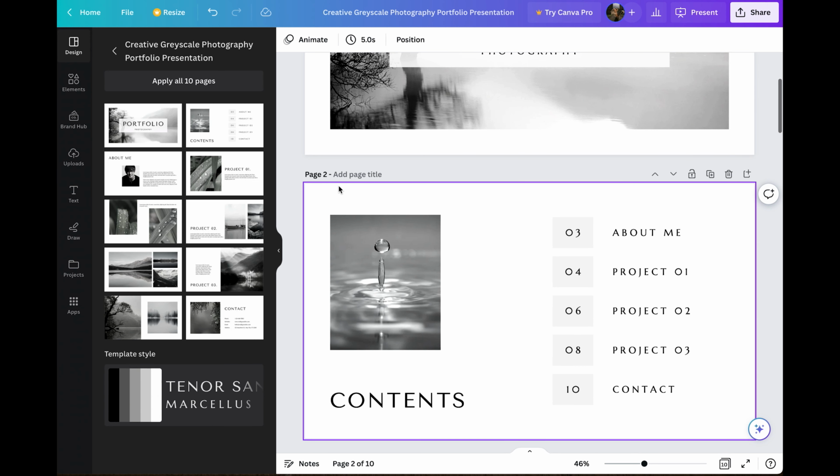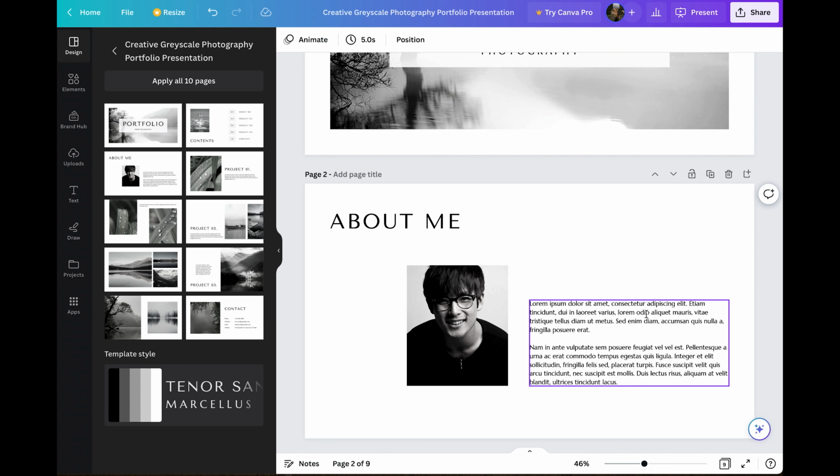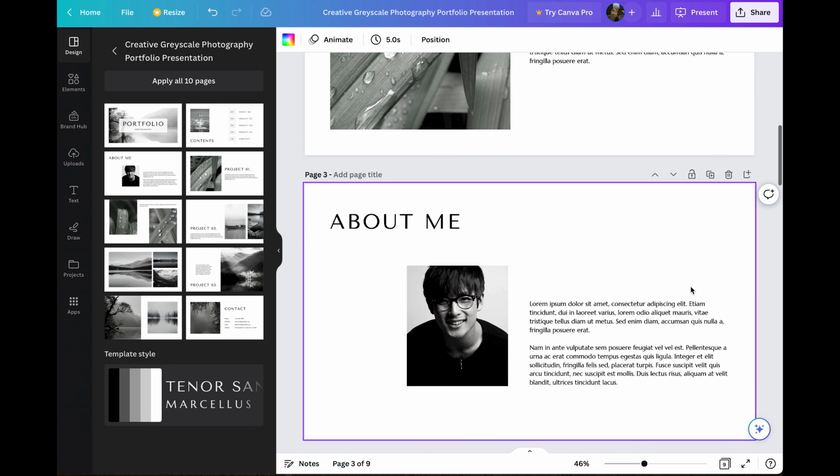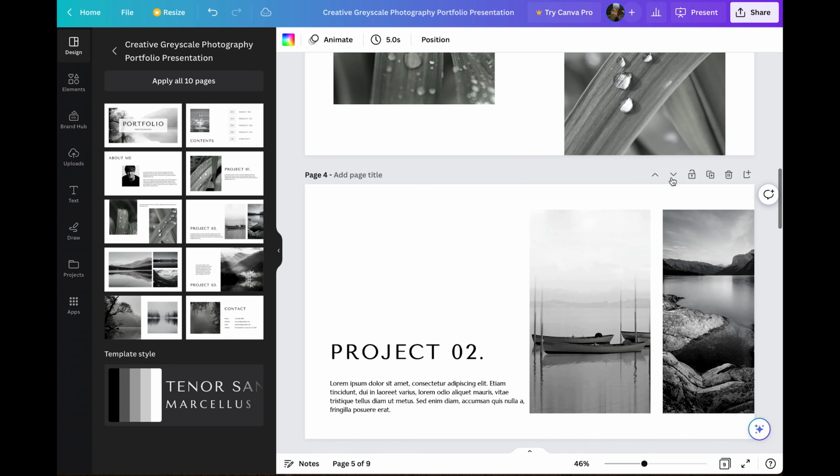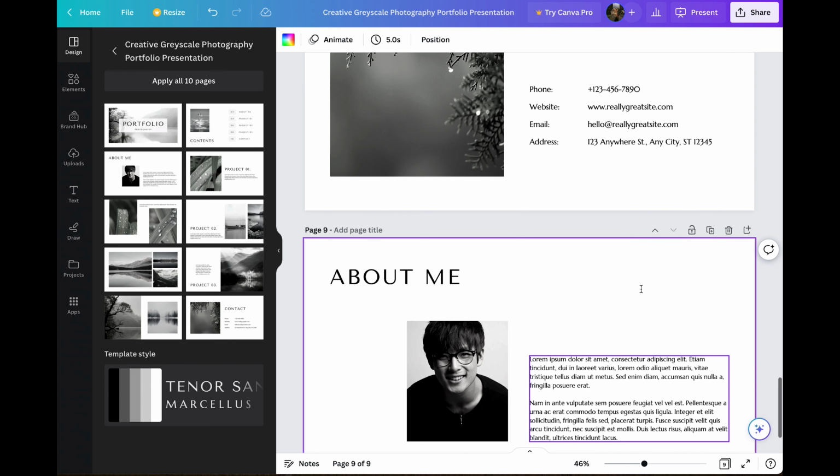I'm going to remove our second page for the content because it's not going to be that big of a project that we need to break it down. We want to keep it simple, and I love the about me, but I'm going to actually move it all the way at the bottom because I think that will be a great last page. There we go, that's the last page.